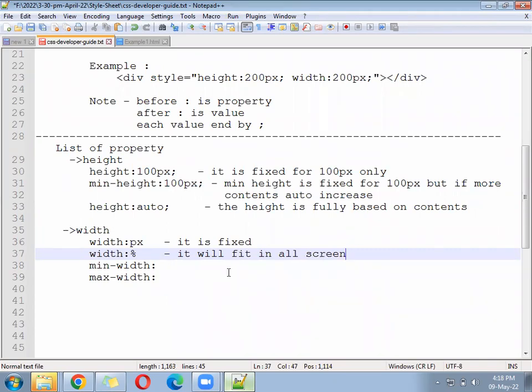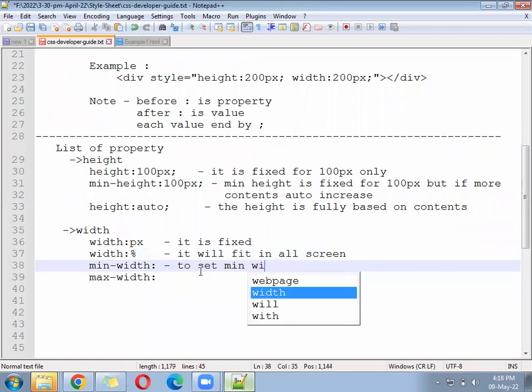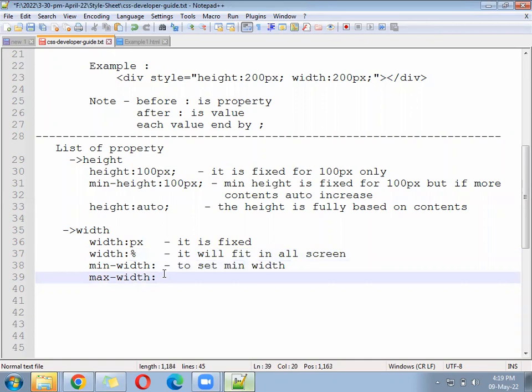Come down, next. Minimum width. For what purpose? To set minimum width. Maximum width will help you to set the maximum width. It can be pixel or can be percentage, to set max width. Max width implementation we are going to do after doing some more.